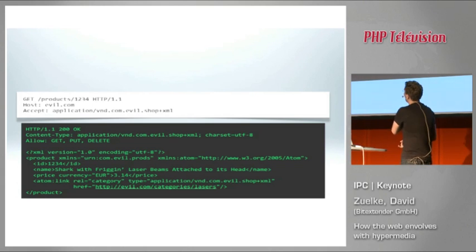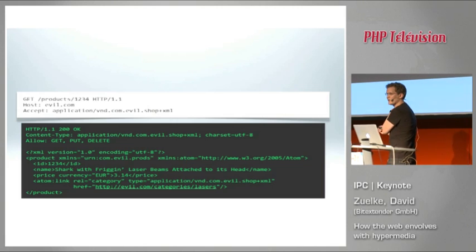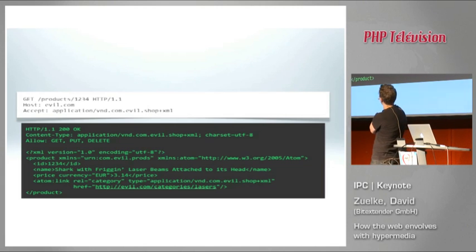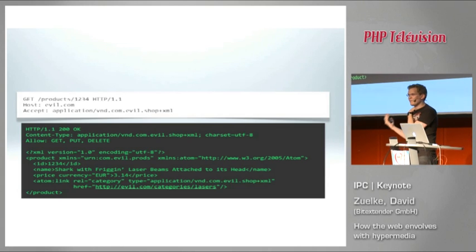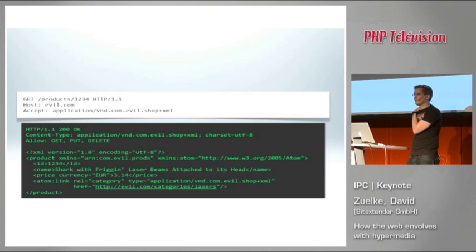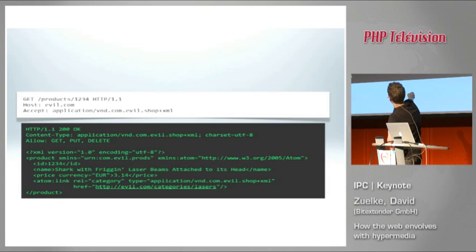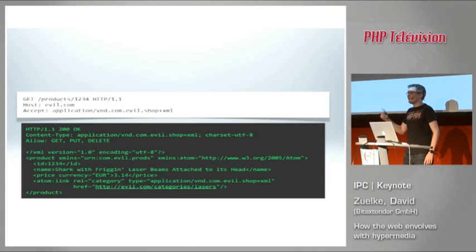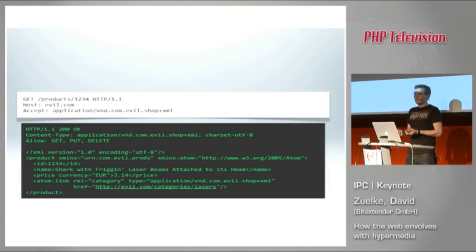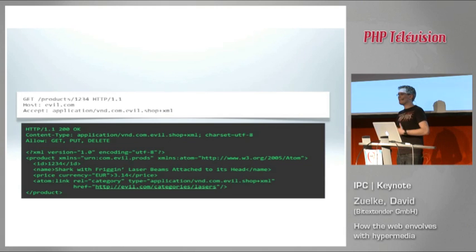So that's not good. But notice 2 things here. The first thing is that I, as a server, chose, this is not a must, but I chose to inform the client that he can use various HTTP methods called verbs on this same resource. So I can put to it to update it, and I can delete it to delete it. And also, I told the server I understand the media type application/vendor.com.evil.shop plus XML. I did not say, give me application XML or give me application JSON, because application JSON and application XML have no semantic meaning. It's just a bunch of tags, right? There is no meaning to them.